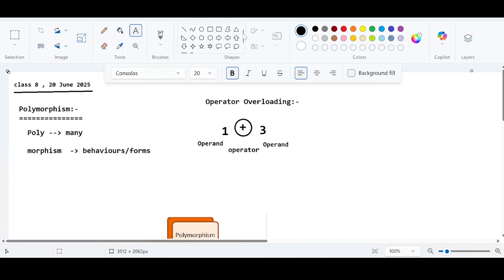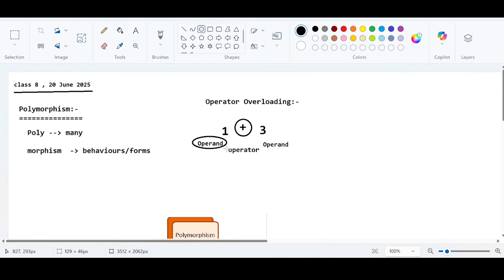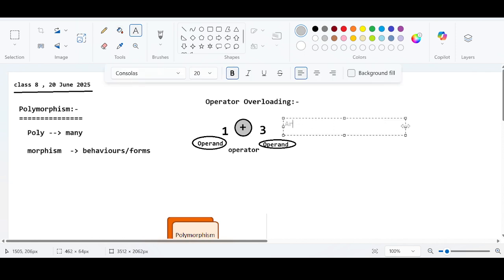So based on the operands, Java will change the function of the plus operator. If you give two numbers as the operands, when the operator is separated by two operands which are numbers, definitely it will perform an arithmetic operation.